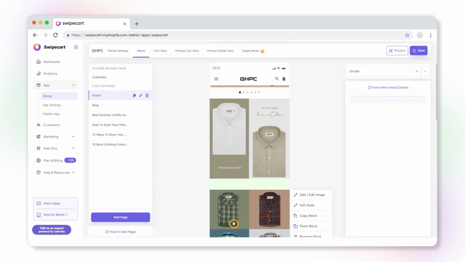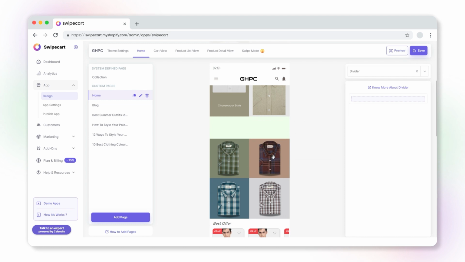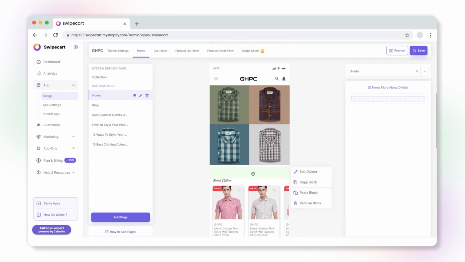Click Save. To make a copy of this divider, hover your mouse and select Copy Block. Once the block is copied, navigate to the block where you want to paste it. Select Paste Block. Your divider is copied. You can also remove this block by clicking the Remove Block option.